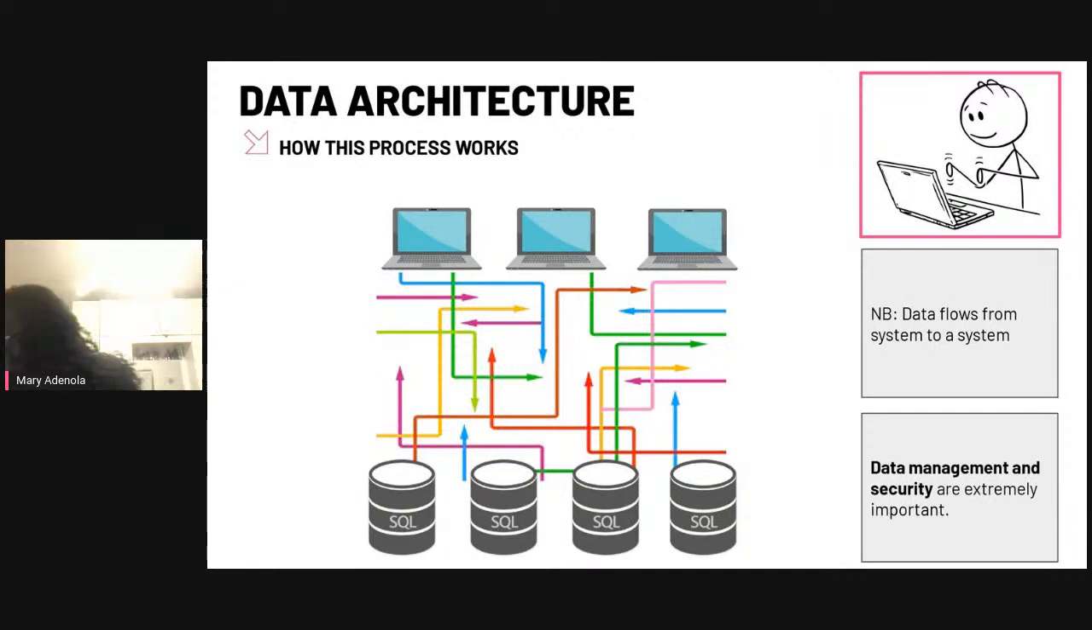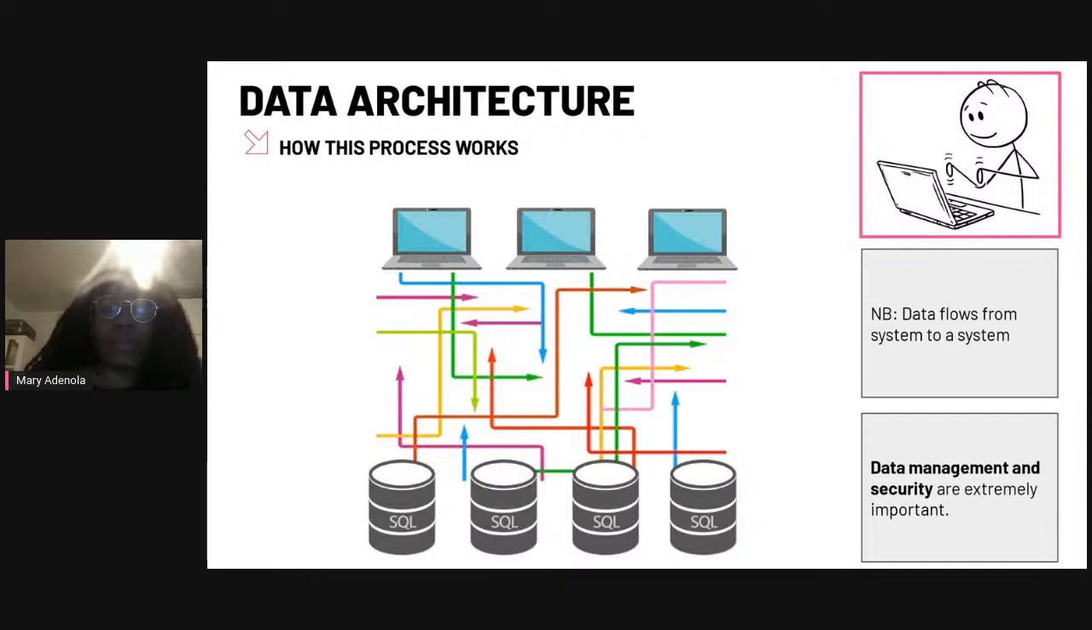Sorry guys, one more second. Okay, sorry. So that's data architecture.